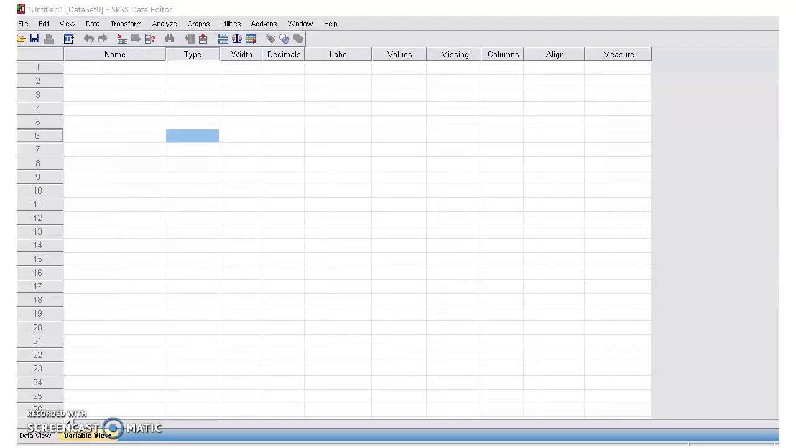Okay, now let's look at how to key in our first variable. Before that, recall in chapter 1, we have two types of variable, which are quantitative variable and qualitative variable. Quantitative variable is variable that was measured based on numerical scale, and the other one is qualitative variable based on non-numerical scale. Now I'm going to show you how to key in data in SPSS for quantitative variable first.